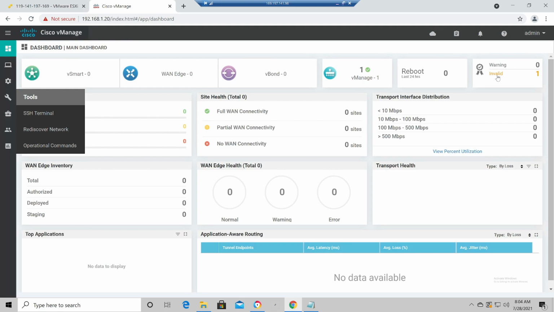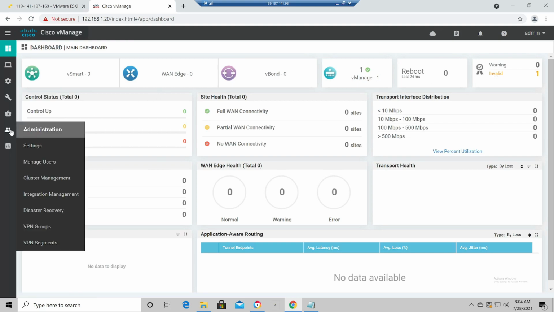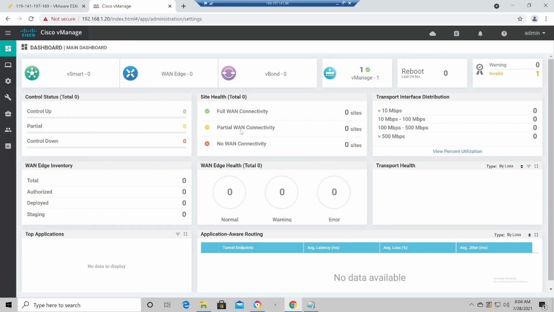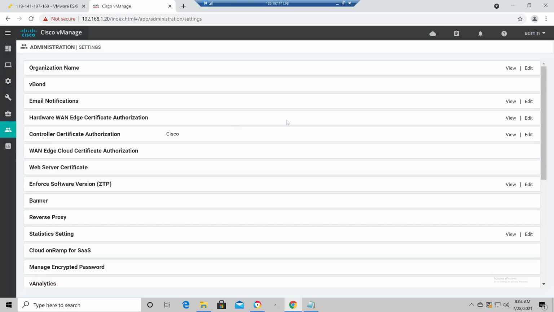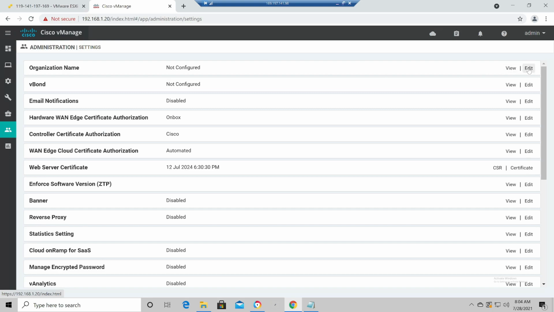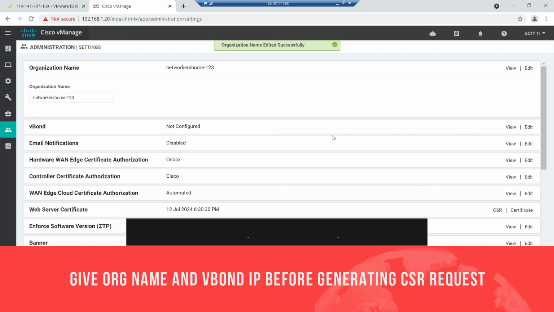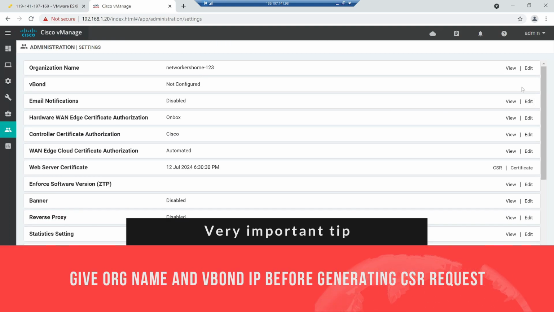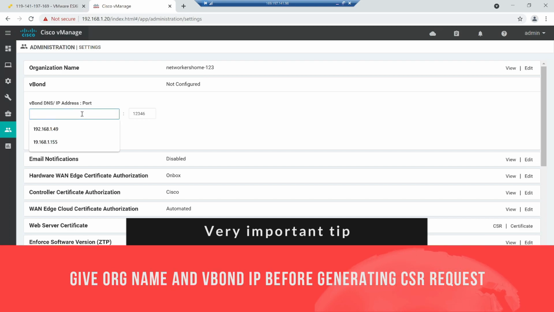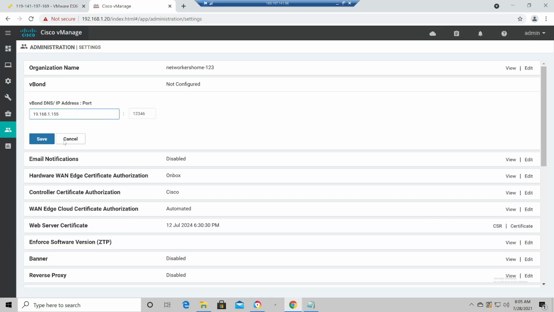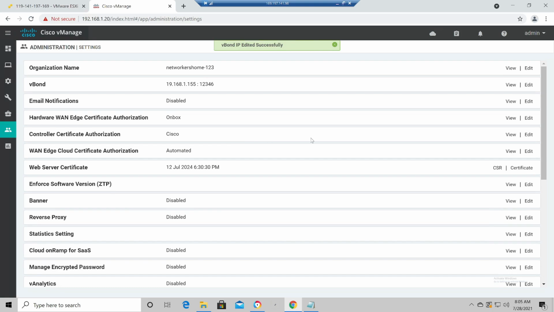The certificate that you have is invalid at this time. So what we'll do is the first couple of things. First thing I want to do is change the organization name to whatever was in the viptela.serial file that we downloaded. So it's going to be networkashome123 and networkashome123. Then the vBond IP. I need to have the correct vBond IP here. 192.168.1.55 was my IP. I'll give it here.